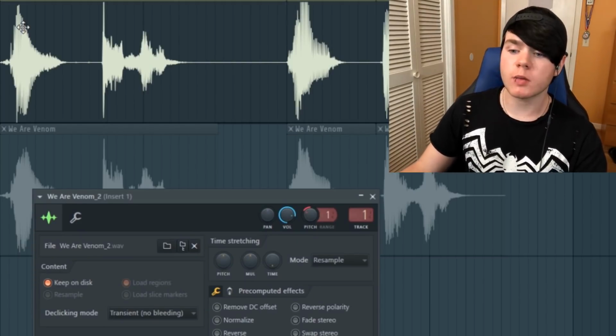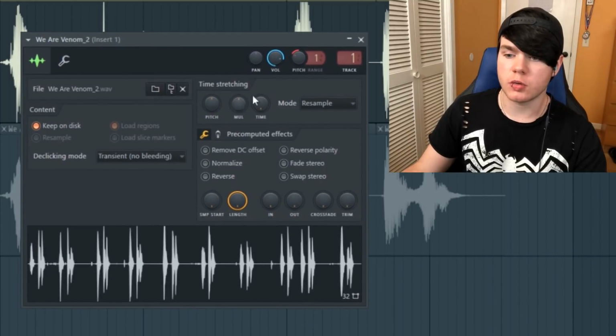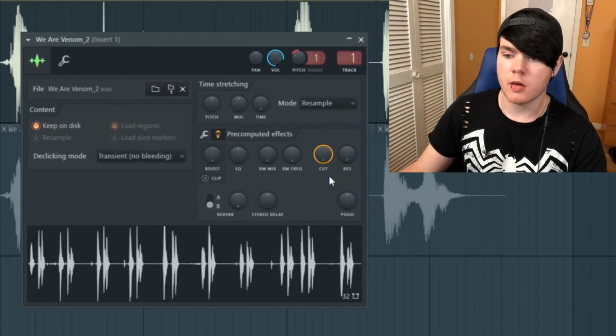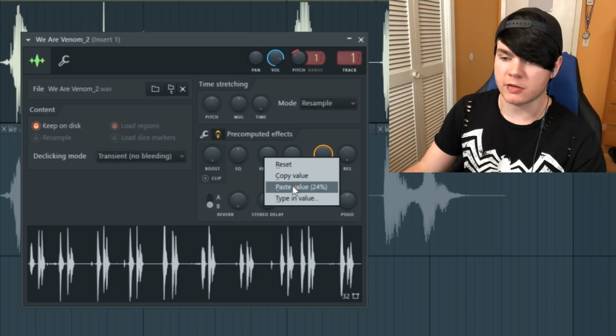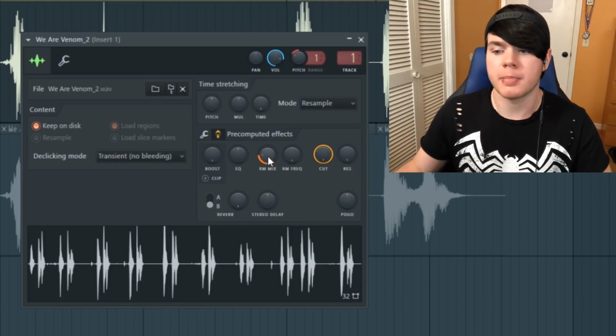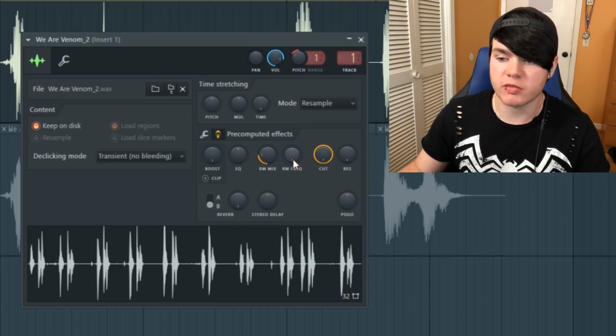Now, the first thing we're going to do is go into this little section right here where you can add some effects, and I'm going to turn up the ring modulation. Just make sure the frequency for the ring modulation is all the way down, and turn it up a little bit. I believe I have it at 24%. Yeah, that's what I had it at before. 24%.